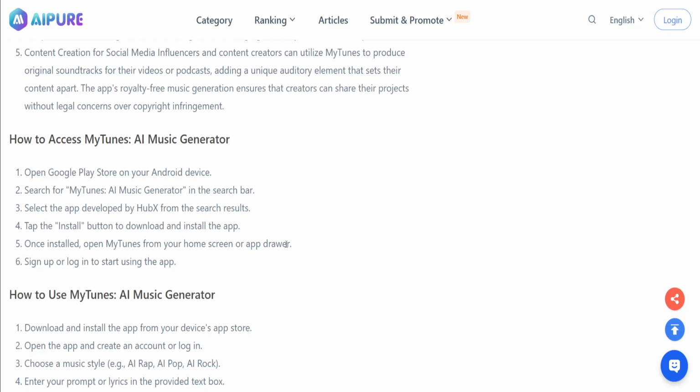So how do you access it? So you can access it by going to the Play Store on your Android device and searching for the MyTunes AI music generator in the search bar and then install the app and going to the app and log in.